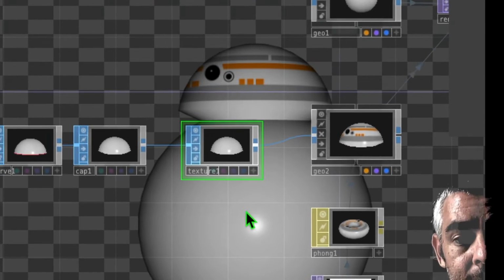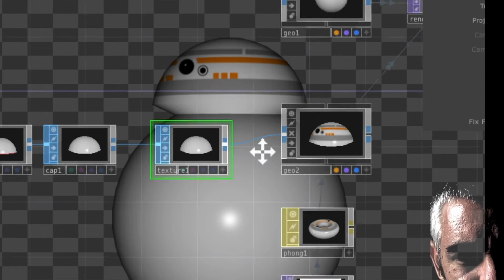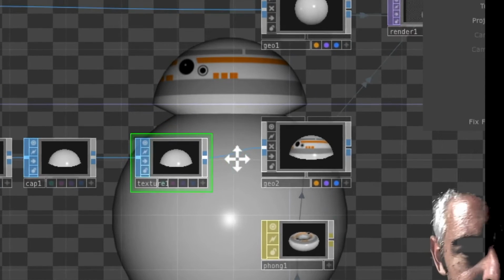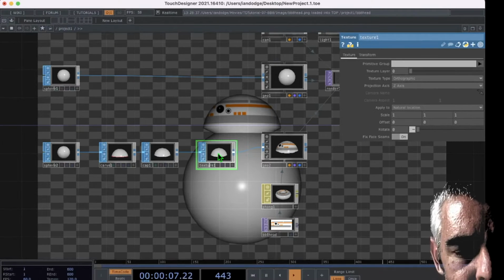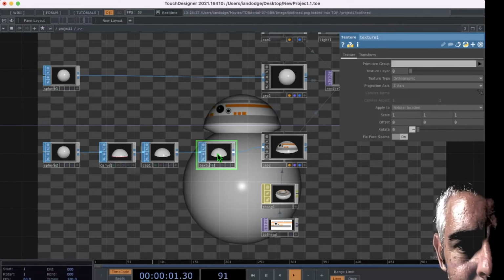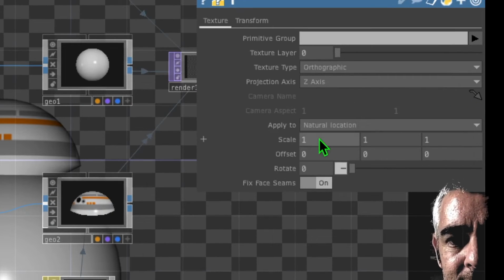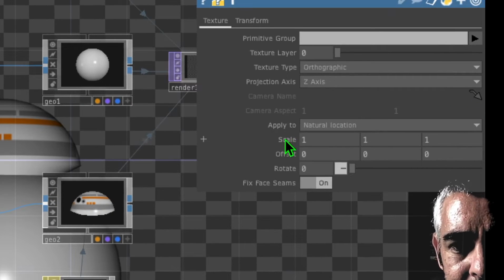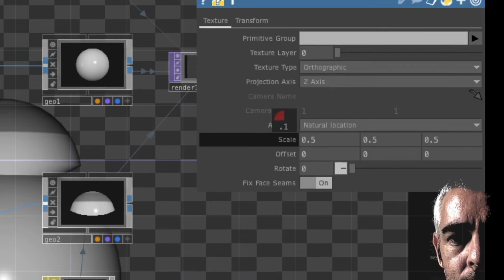And now you can see that that changed the way that our texture is being applied to our geometry. So we have the texture being applied to the head of the BB8, but it's not quite the right size. It looks like the cameras or the eyes of the BB8 should be larger. So what we're going to do is change the parameters of the texture operator. So we have this texture operator here. In the parameters of that texture operator, let's change the scale parameter. Just click on scale, move the mouse to the left to change that to about 0.45.